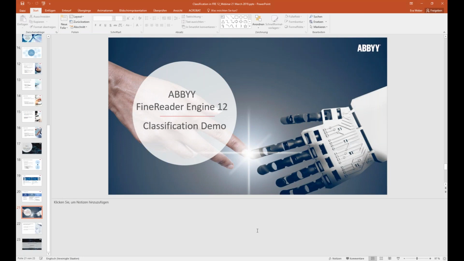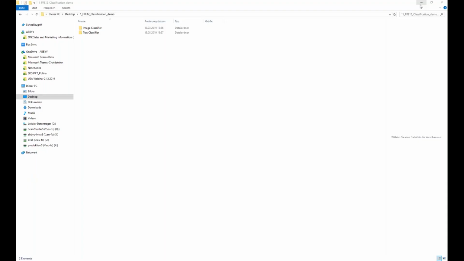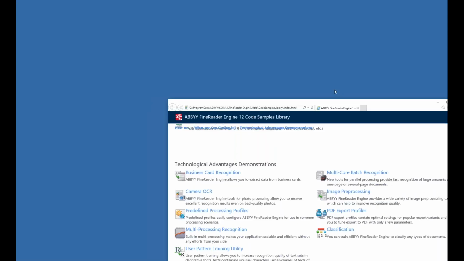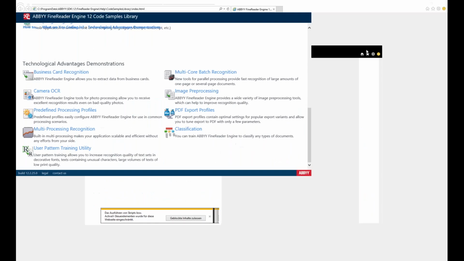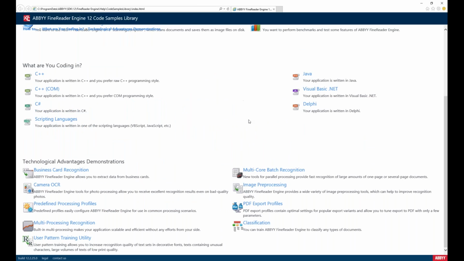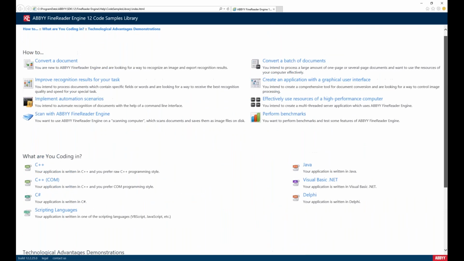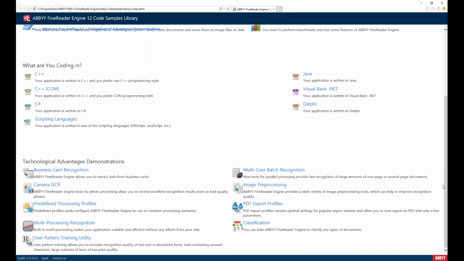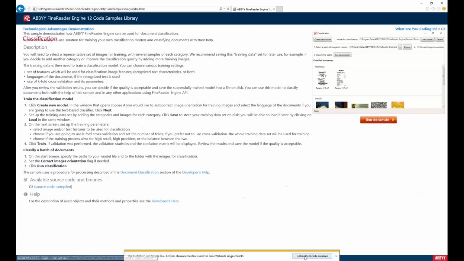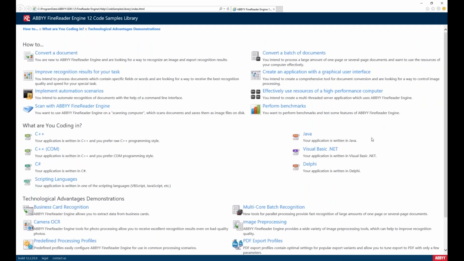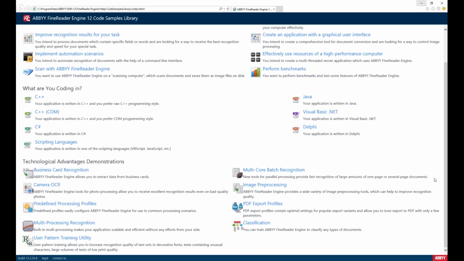Just a second. What I'm going to show you is a precompiled sample, which is part of the ABIFINE Reader engine. I will show it from scratch. This is basically the library of precompiled samples. Those samples you can use for free in your own applications. And if we go for the classification, I can run the sample.